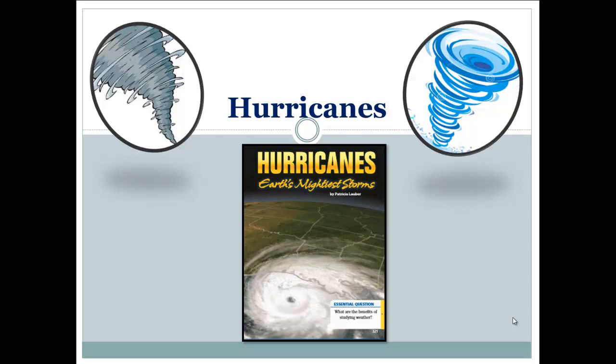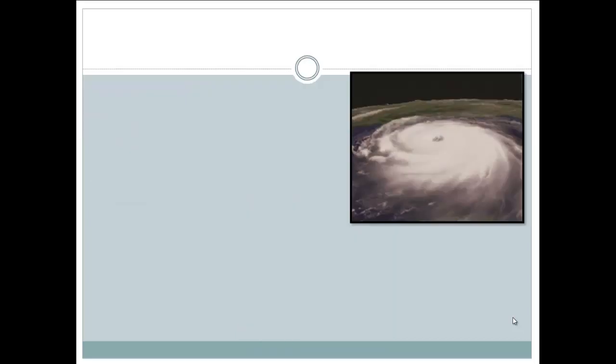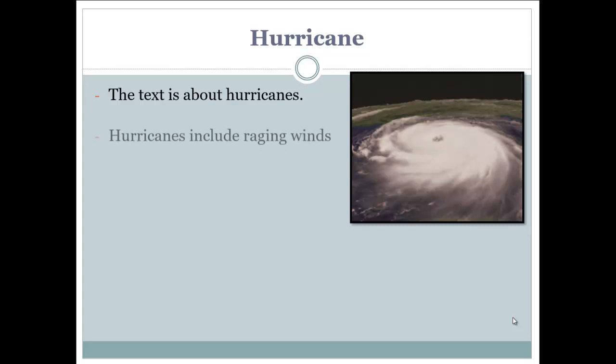Lesson 11. The text's name is Hurricanes, Earth's Mightiest Storms. Let's start. The text is about hurricanes.